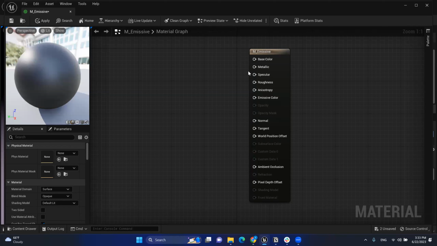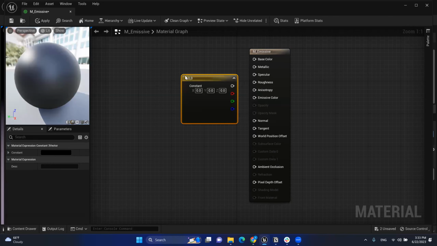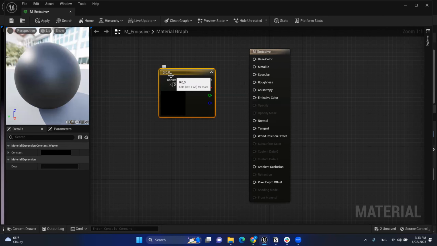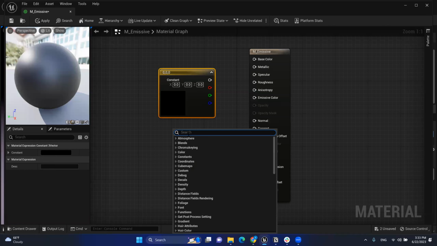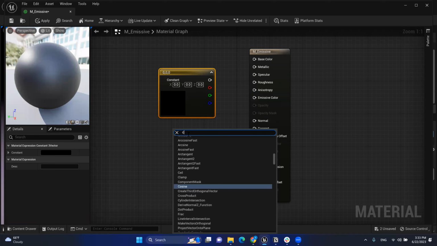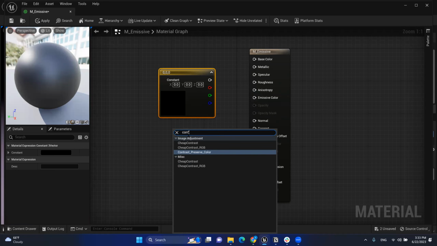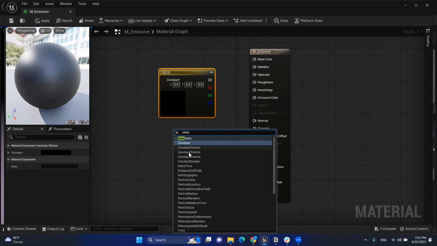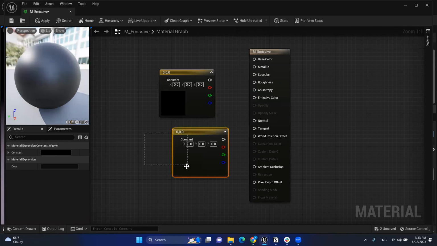So first of all, I want to give it a color. So I want to plug something into the base color tab here. Let me press and hold the 3 key and then left click on your canvas. So you have this 3 value constant here. It's just a shortcut by holding 3 and left clicking, but you can also search for it by right clicking empty space and typing constant 3 vector. It's the same.